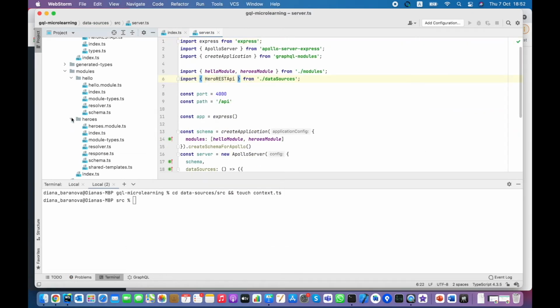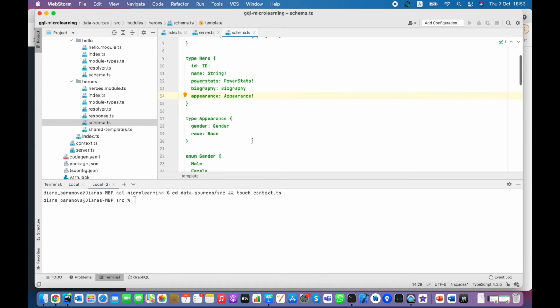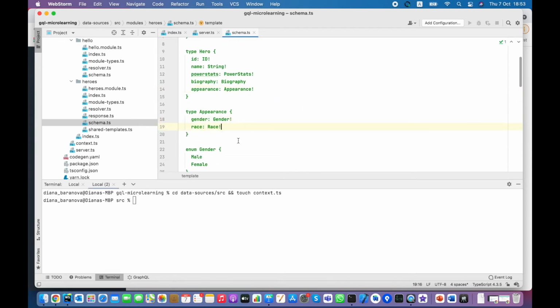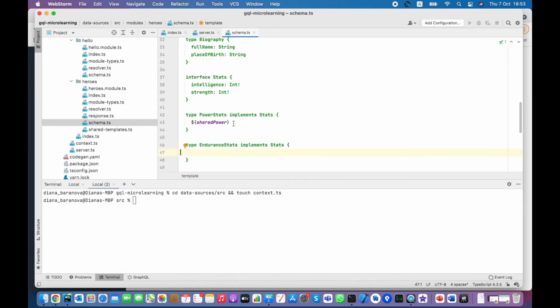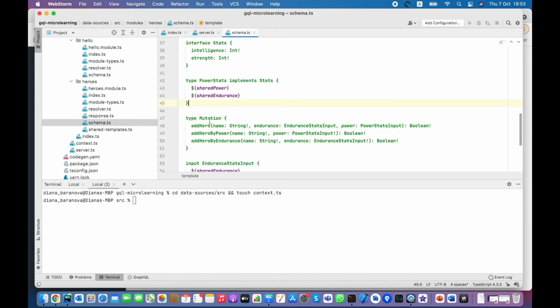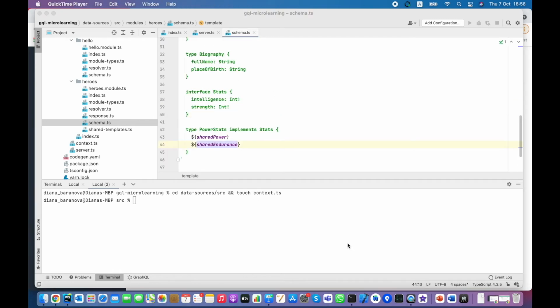Now let's make changes to schema. Name is mandatory. Return type also includes empty array. Power stats will be a single object. Gender and race and appearance are mandatory now. Remove a union type and combine power stats and endurance stats together in one object. Mutations are not necessary anymore.